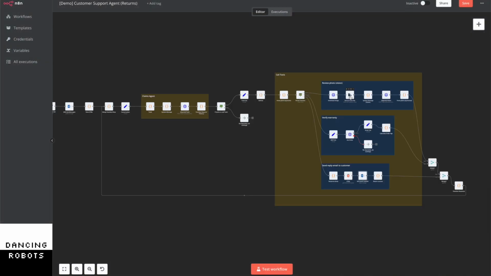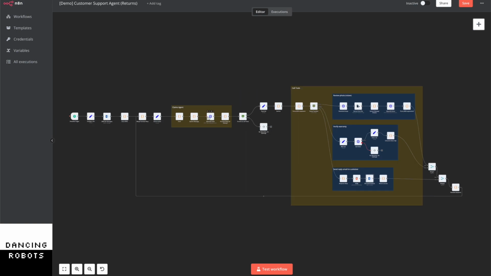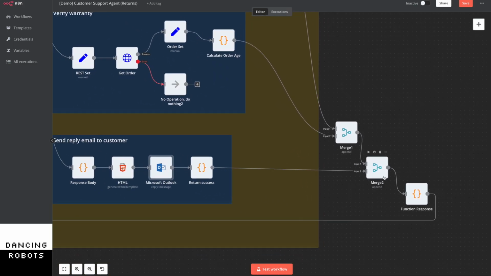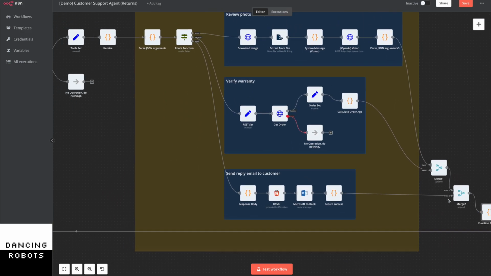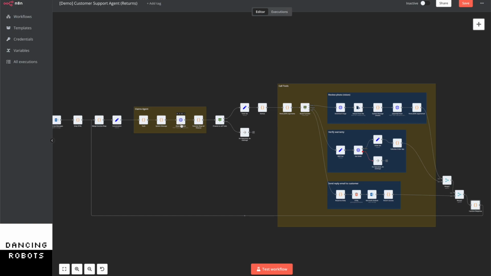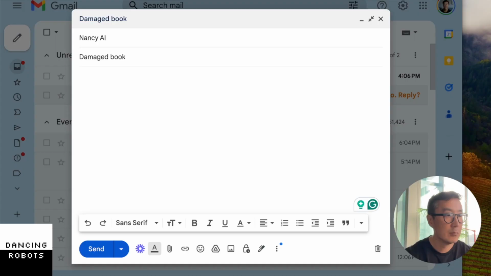So what happens after we execute this workflow is the inbound customer email gets sent to the claims agent. The claims agent decides, based on its process manual, which tools it needs to call. It will call these tools in parallel. It'll check for the defect in the photo. It'll check the warranty. Those results get merged into these merge nodes, combined into this code node, and sent back to GPT-4 so that it can understand the outcomes of those function calls.